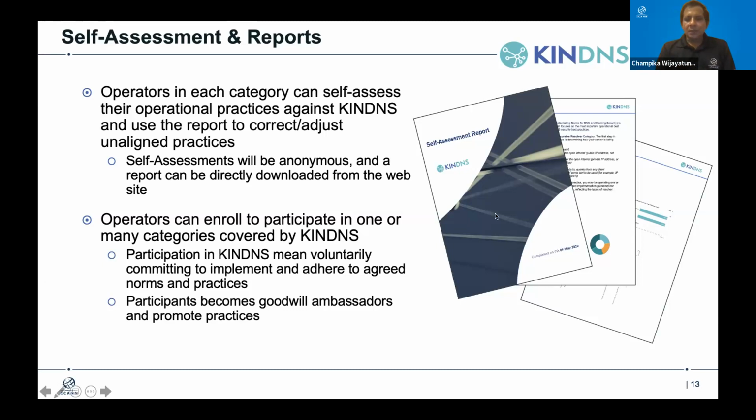These reports can be downloaded, and then you can use them. They are quite detailed reports on what things you can actually apply in your environment, and so on. First of all, of course, KINDNS is a tool that you can participate in voluntarily. It's a voluntary tool, but it's good to try this out. You can try this out anonymously. These self-assessments can be done anonymously. You don't have to specify your organization or your name and so on. You can try this out first, right?